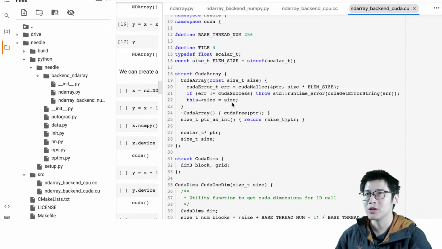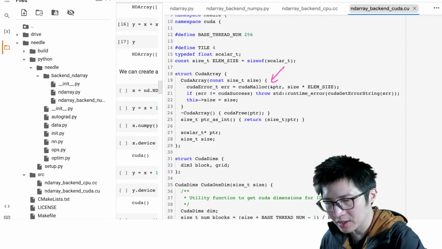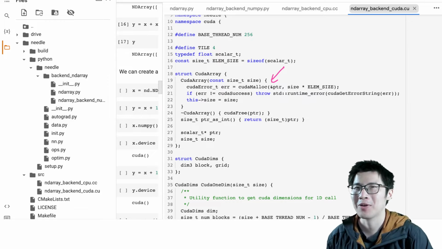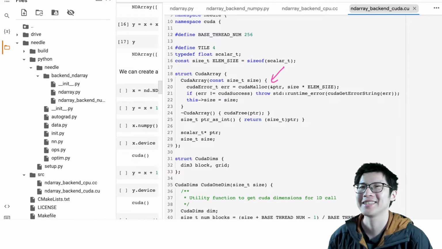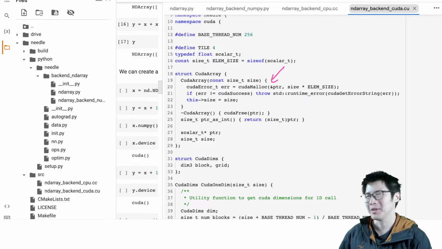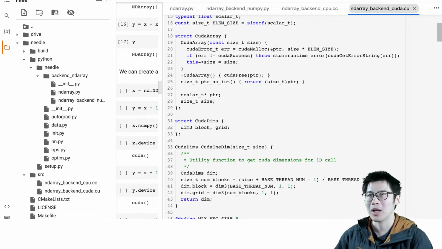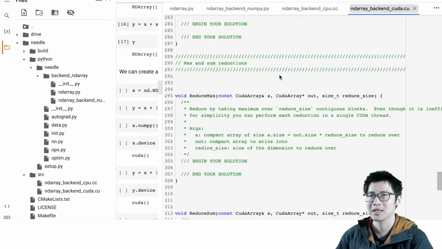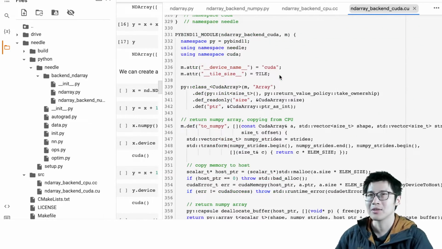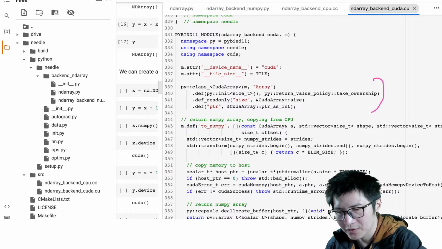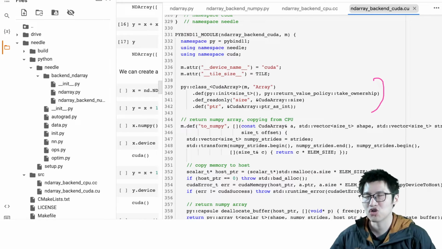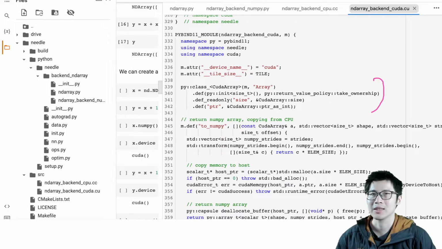In the case of GPU, the handle corresponds to a pointer to a CUDA array, where we are doing CUDA malloc to allocate the total number of elements. When we are destructing, we are doing CUDA free to free the corresponding element. And we can find that there's an array function that constructs the overall arrays, what we call the CUDA backend module.array.